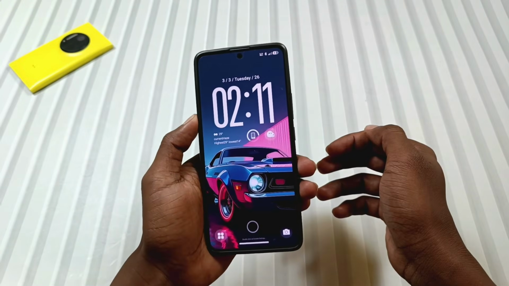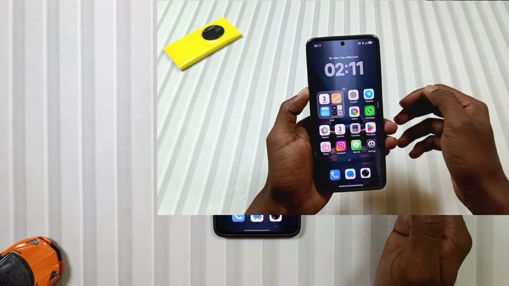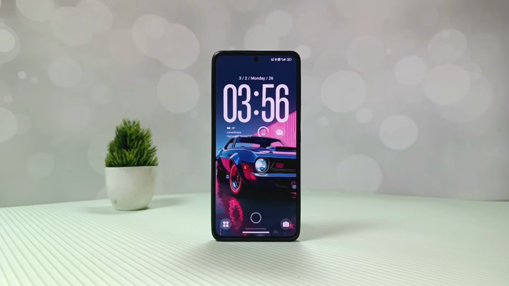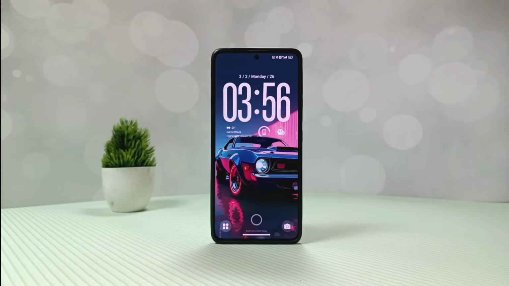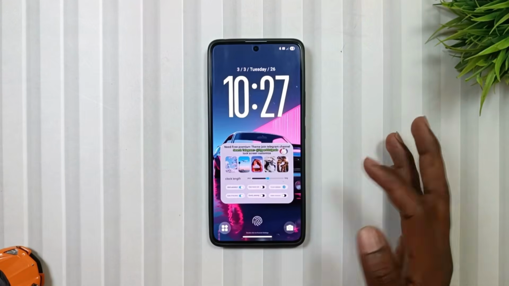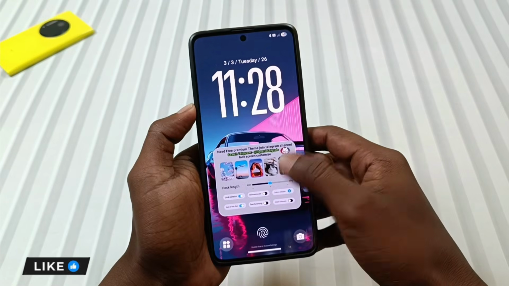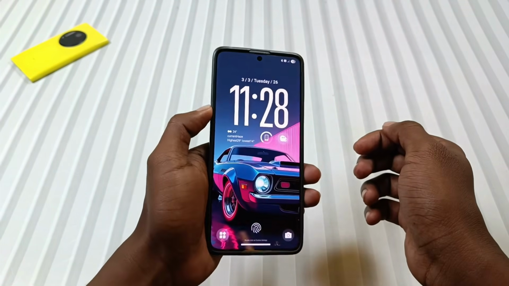This time it's a clean car setup with light minimal icons and a matte premium look. Let's start with the lock screen. Here the layout features a big centered clock widget at the top along with the battery and weather widgets. The best part is that you can resize the clock according to your wallpaper. And you can also enable the 3D effect to make it look more realistic.